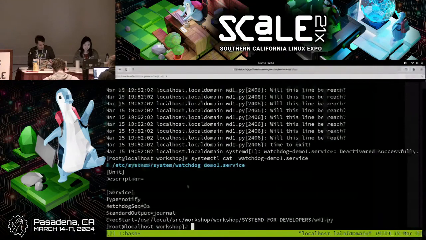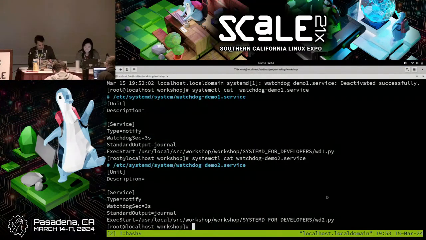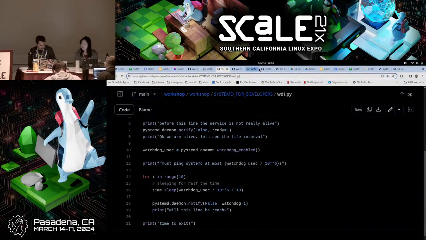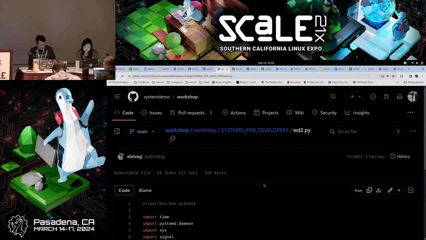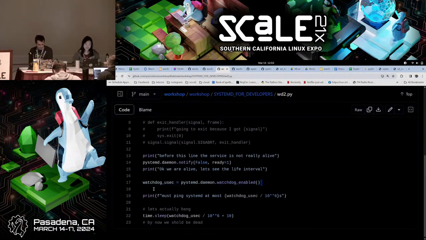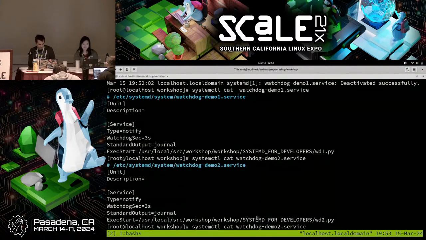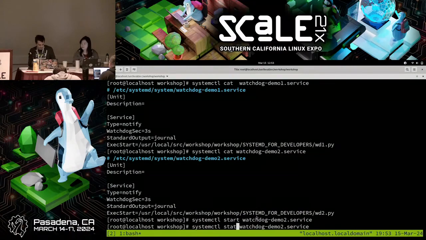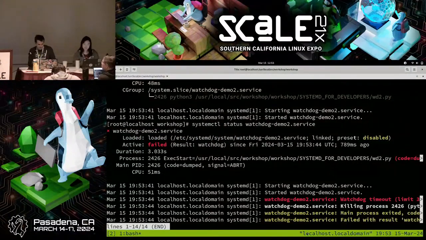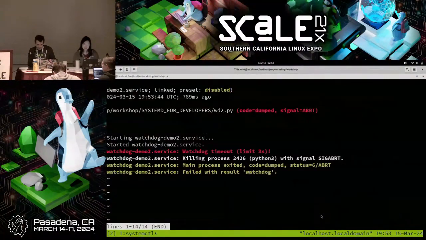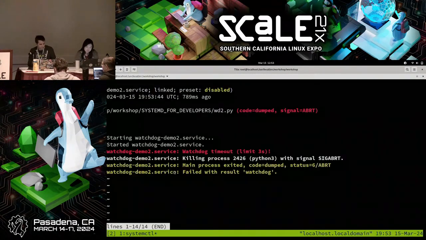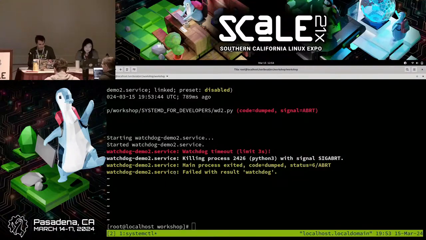The next one we can look at is the second example, which is exactly the same, but the script is different. The script shows that I get the seconds, but I'm going to wait for 10 more seconds on the watchdog. So if I start the second and then do status, you're going to see that it's active, and then it failed. It says it fails with watchdog timeout, and it sent a SIG abort, and the main process just exits with SIG abort. So that's it. But now you see that it sends you a SIG abort.